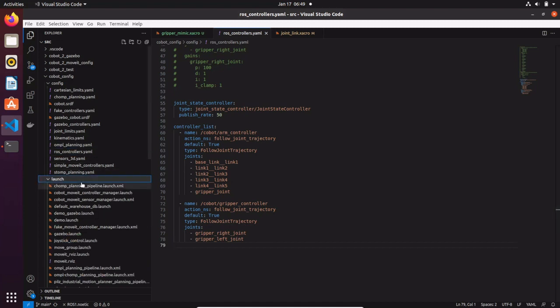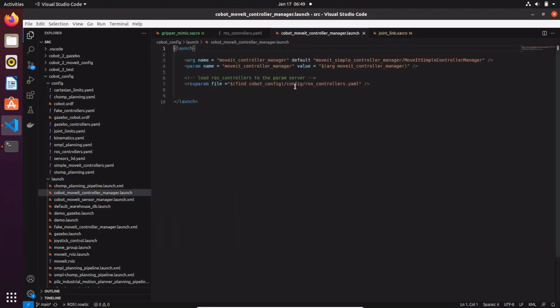Then I created a cobot MoveIt controller manager, which is this one. Basically it's just a copy and paste of the last package, with the difference that I needed to update it. And okay, basically this is the MoveIt configuration file.